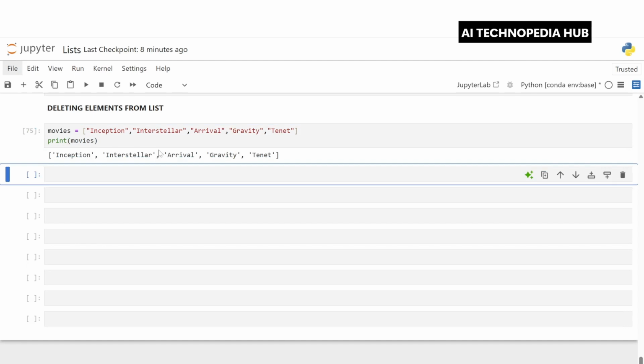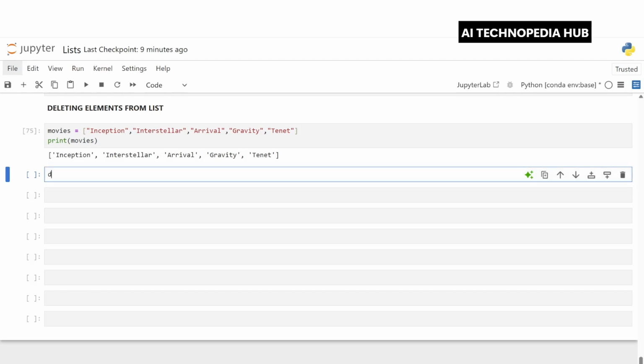Now if I want to remove Interstellar, which is at index 1, what will I use? I will use the del keyword. I'll give del, then I'll give movies, that is the name of my list, and then I'll give the index 1.